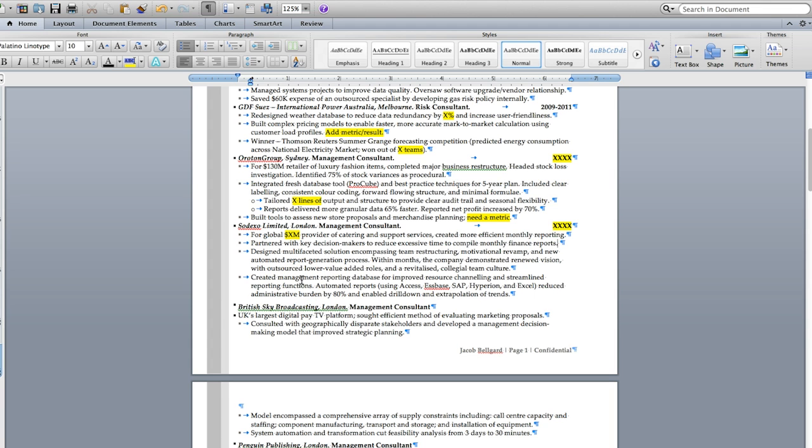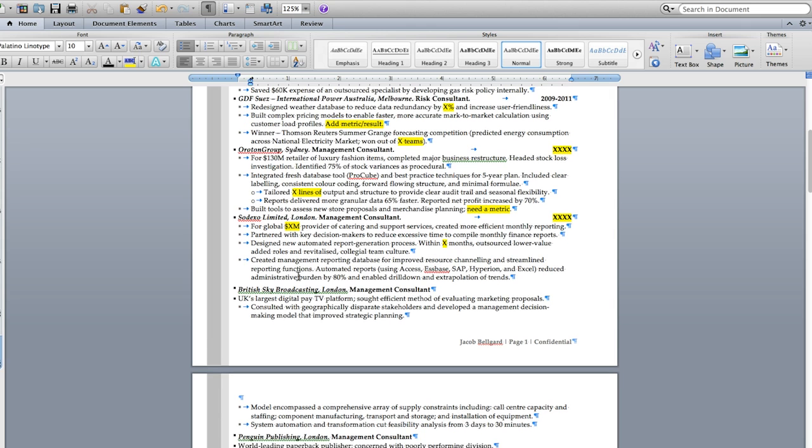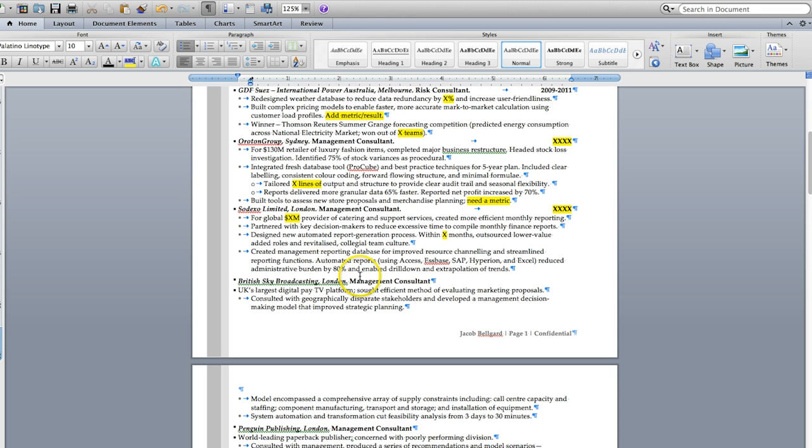Design multifaceted solution encompassing team restructuring, motivational revamp. Let's take that out. Doesn't seem too action oriented. And new automated report generation process. So let's see here. So let's say designed new automated report generation process within X months. Okay, and then we don't need to talk about what they demonstrate in terms of vision, but outsource lower value added roles and revitalize collegial team culture. Fantastic. Create a management reporting database from improved resource channeling and streamlined reporting functions. Automated reports, reduce administrative burden by 80%. Excellent. So let's pull that up front and create a management reporting database to improve resource channeling and streamline reporting.